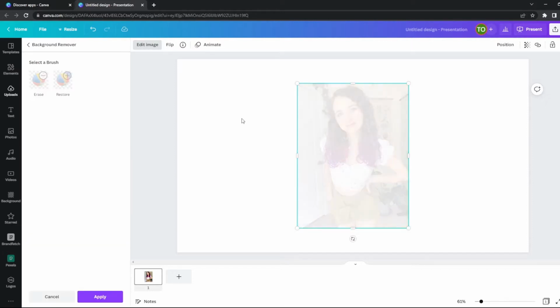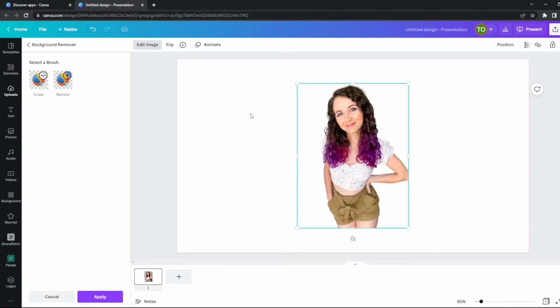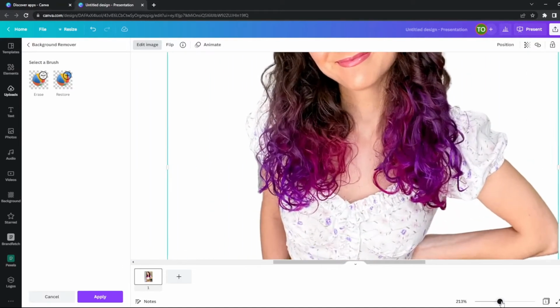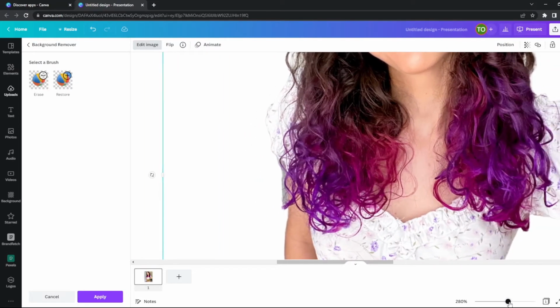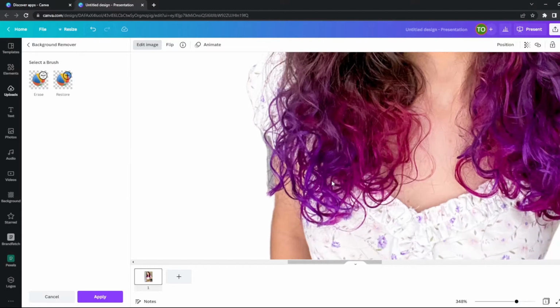It'll do its thing. Ooh, that was really quick. Sometimes it can take a minute. It looks pretty good, but I do see a little area by my arm that we're gonna go fix. I'm gonna zoom in, and then we're gonna use the tools that are right here in the left sidebar. These are very self-explanatory: the Erase and Restore tools, erase and restore. So we're gonna be using the Erase tool. Go ahead and click on it.